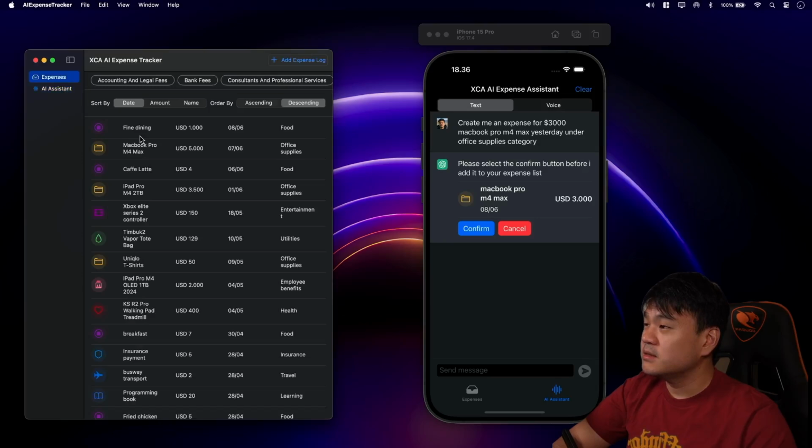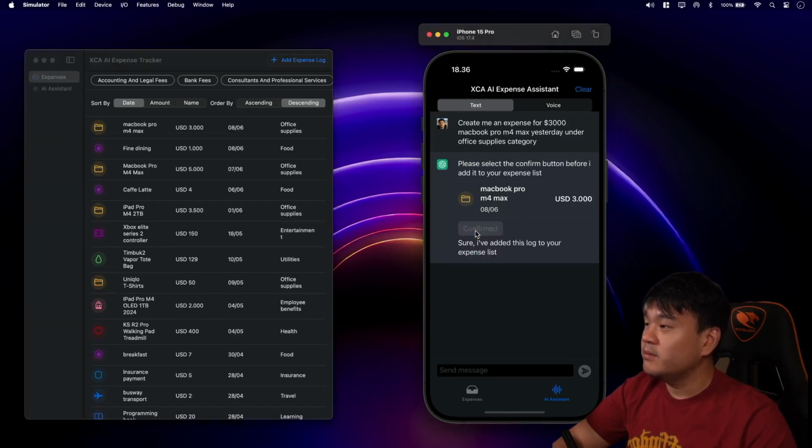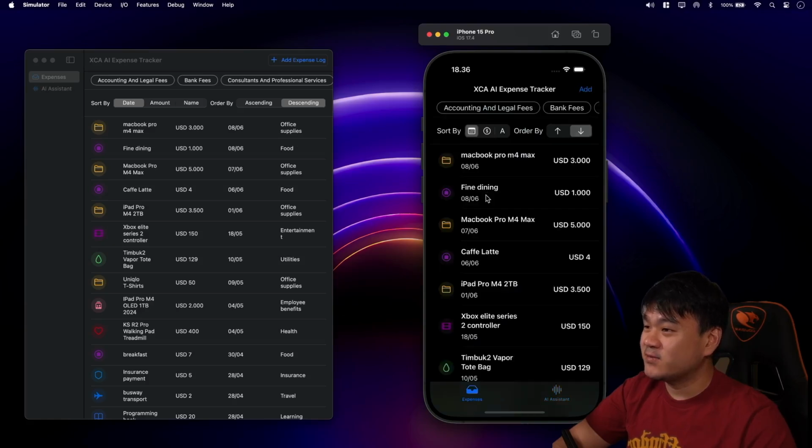First, let me select this expense in macOS. So when I confirm, it should be added to the expense list in real time on macOS as well. Confirm. Sure, I've added this log to your expense list. Okay, there you go. MacBook Pro M4 Max, 3000 USD. Nice. As you can see as well in here, MacBook Pro M4 Max.